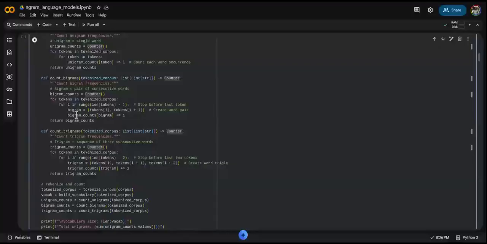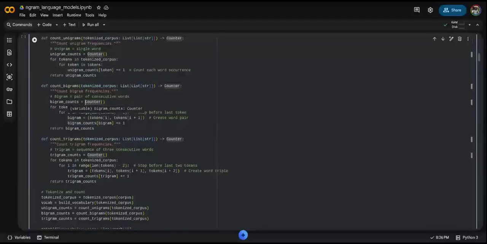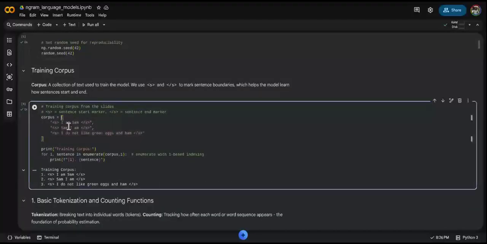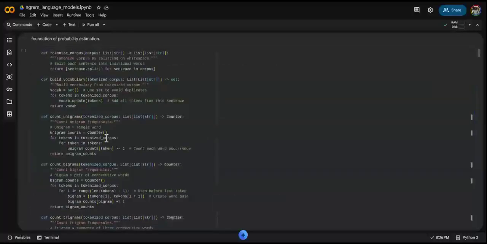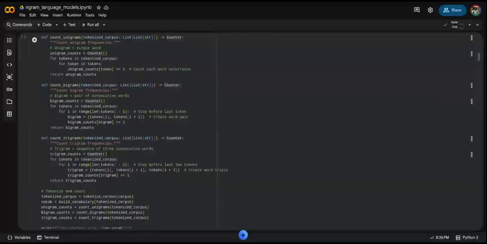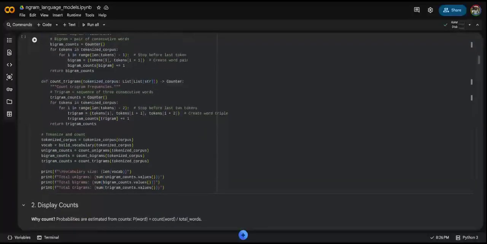So in essence, you're going to get pairs, each two-word occurrence. For the initial corpus here, the bigrams mean you're going to get "I am", and then the second one will be "am Sam". This one will be "Sam I", then it will be "I am". And then here will be "I do", then "do not", "not like", "like green", "green eggs", "eggs and", "and ham". So that's the counting for the bigrams.